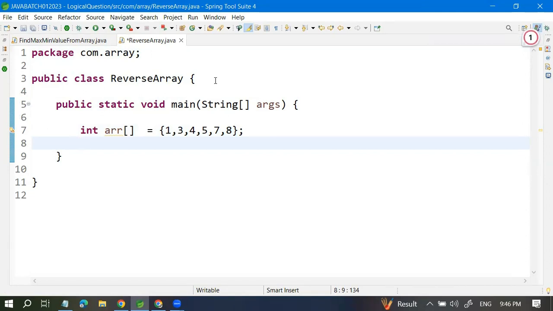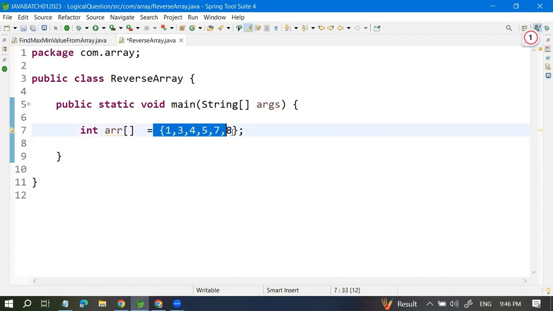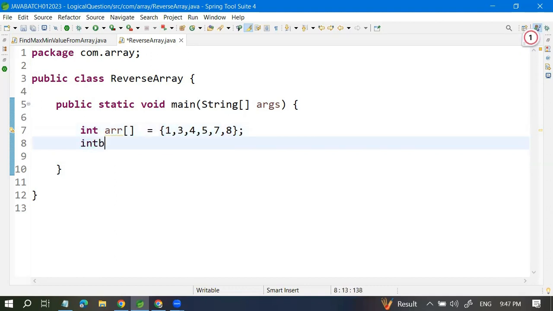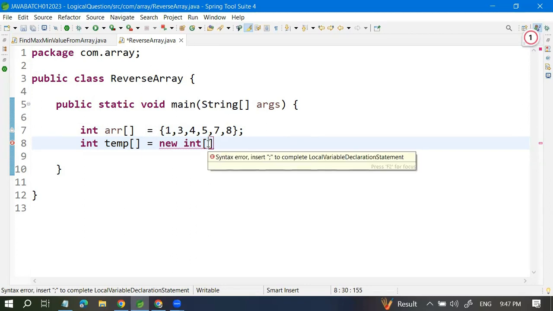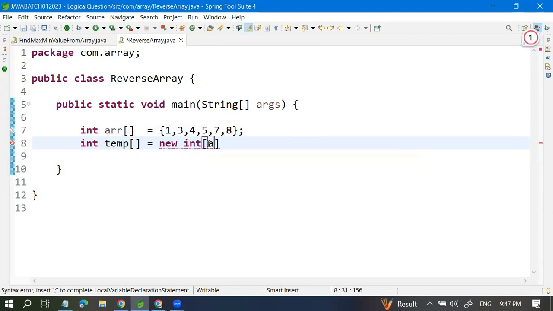While reversing, we can reverse this array like this: you can create another array of the same size. Something like a temp array, and if you create the temp array with new int, here you can give the size of the above array, because we have to store the same elements here also, but in the reverse order. So you can write array dot length. This is the size.